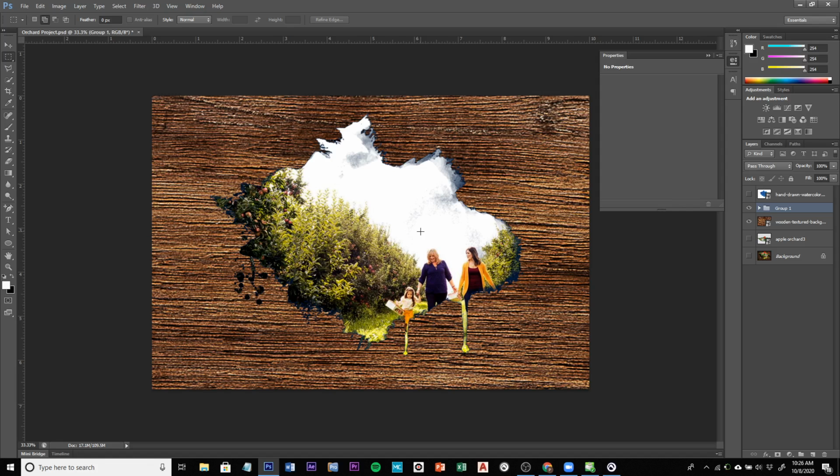And what I'm going to do next is apply what's called an inside shadow or inner shadow. That is a layer effect. So the layer effects are found down here. There's an F and an X. So you click on that and you have some layer effect options. So I'm going to choose inner shadow from the list.